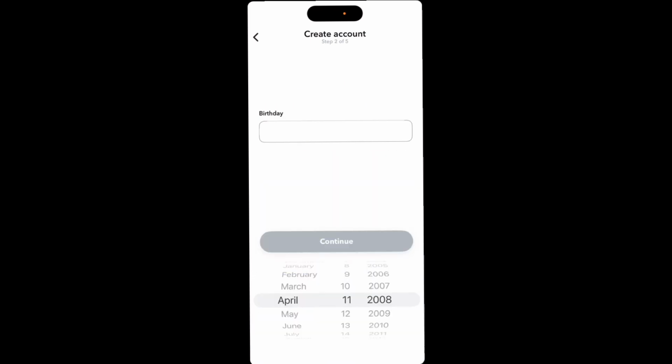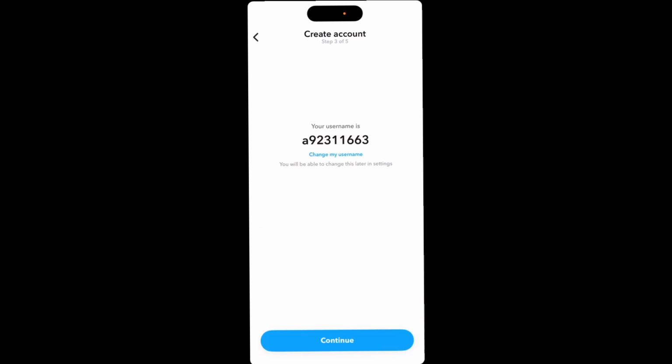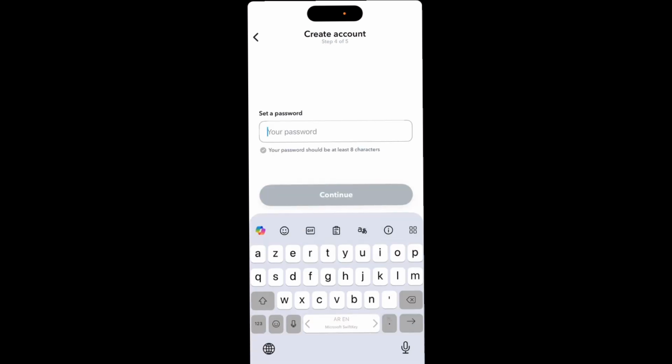So for example, I will put my name, put your birthday, and click continue. They will give you a username. You can keep the username or change it. So it's up to you. Click continue.